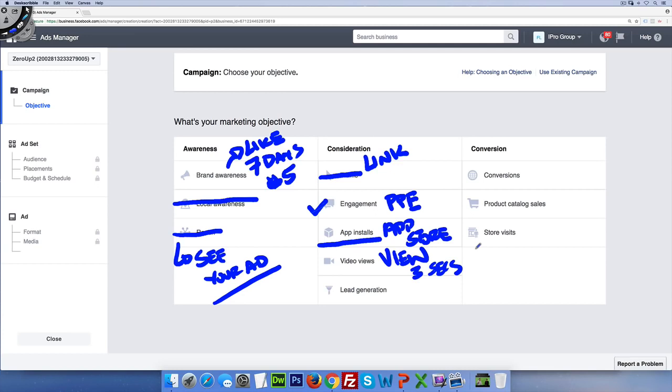So what Facebook will do is that when you go ahead and choose a consideration or your marketing objective as video views, then Facebook will actually help you get people to watch your video, and the people that will most likely watch the video will be served with your ads, all right?